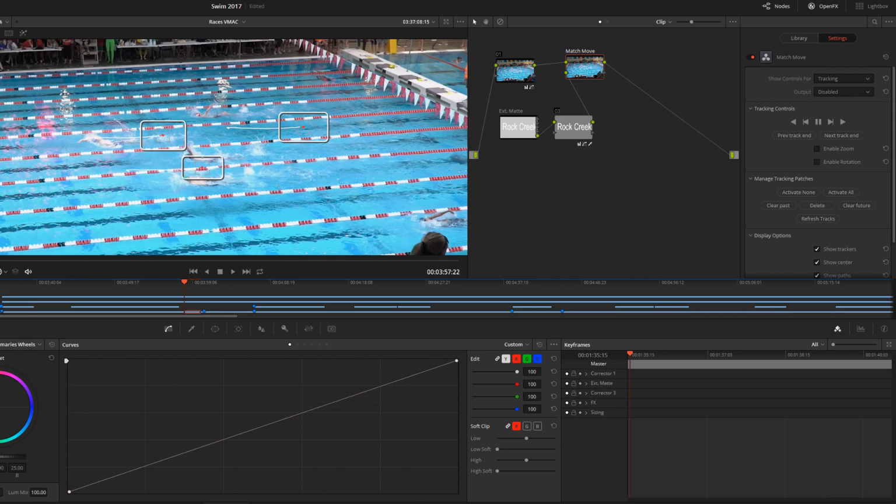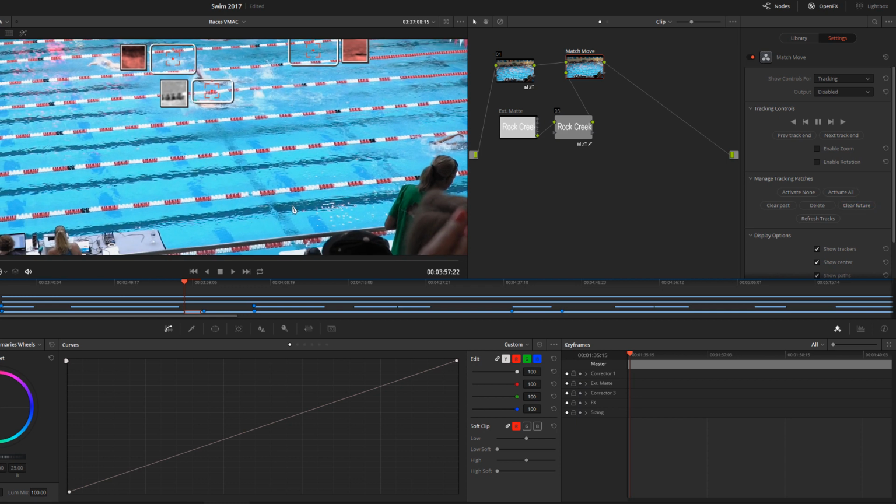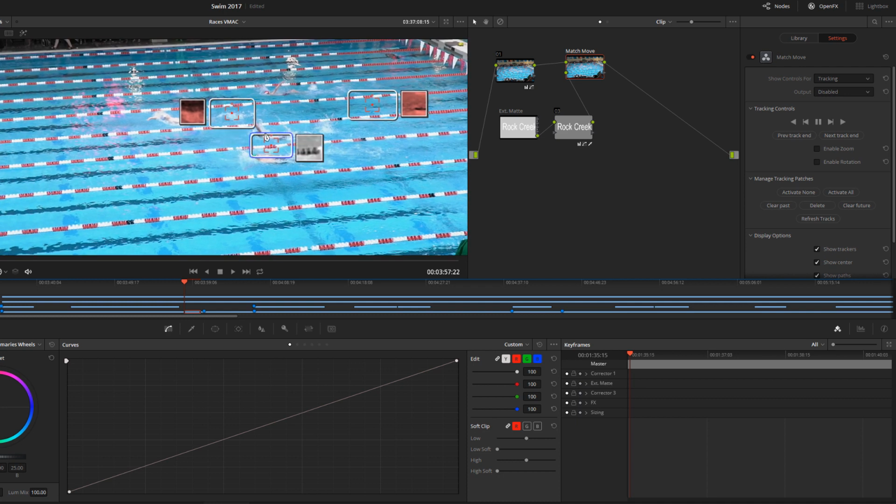So I'm going to zoom in. These are all the tracking points. You only need 3 for a plane. I'm going to clear the past and clear the future. Now I can actually move these around. This guy is in lane 5, so I'm going to count up 1, 2, 3, 4, 5. So there he is right there on the backstroke.